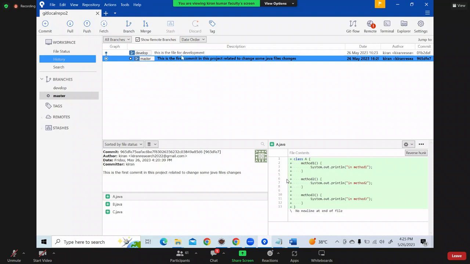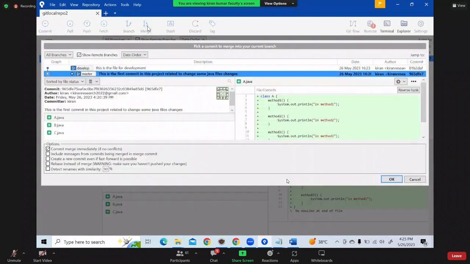Now I want to merge develop branch into master branch. How will I do it? I'll use git merge command, right? Come to your master branch, and I'll just say merge. So just double click on this.